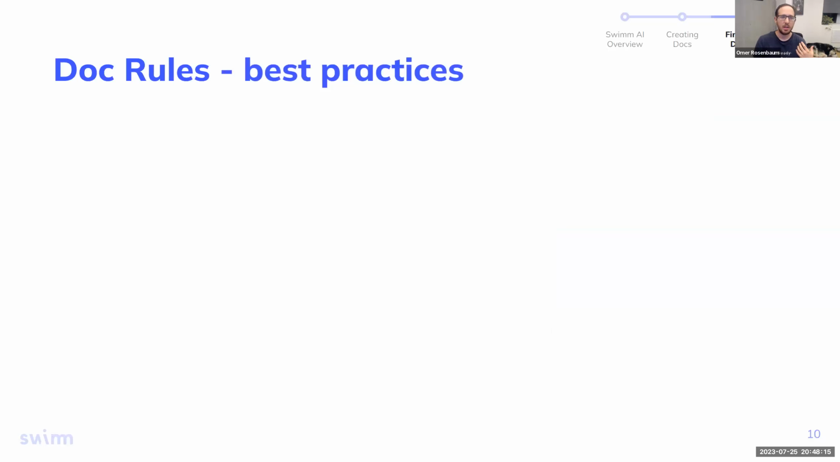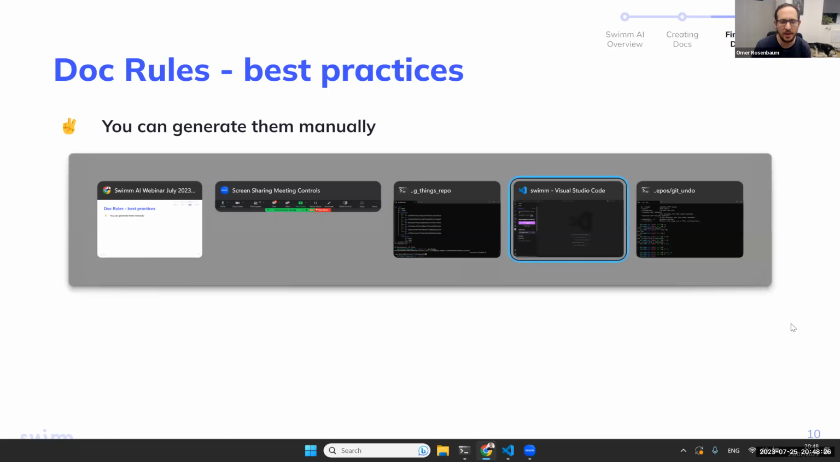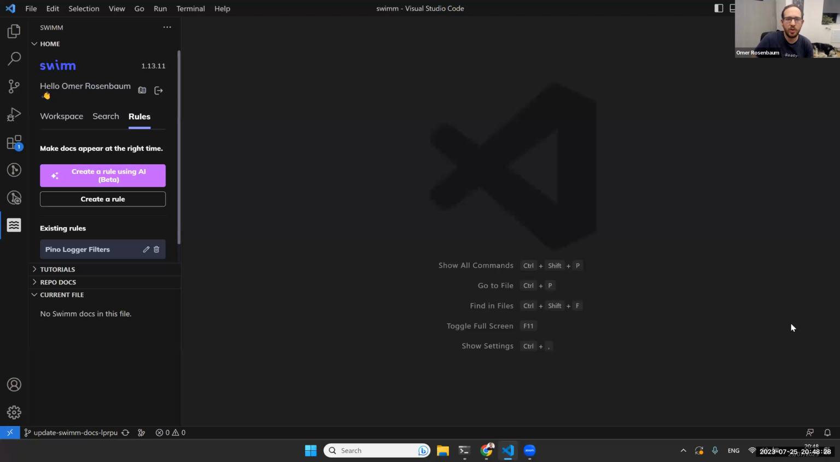So that's the idea behind doc rules, providing you with the relevant information right when you need it from the IDE. So how do you create useful doc rules? One thing you can do is generate them manually, and I'd like to quickly show you how I do that. So I'll open VS Code. The process is very, very similar in JetBrains as well, and on our documentation site, you'll see explanation for both, but it looks almost identical. So here I'm going to Swimm's pane in VS Code, and we have a few different tabs here, workspace, search, and rules. So I'll go to rules and I'll click on create a rule this time because I want to start manually.